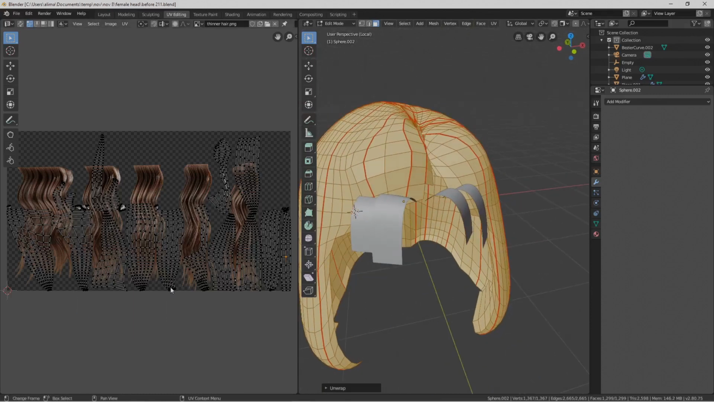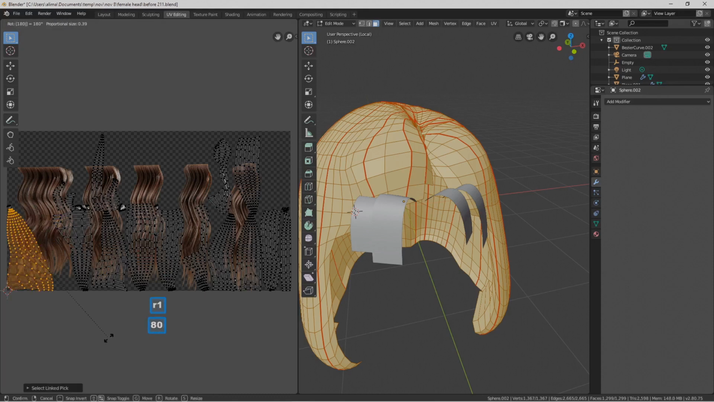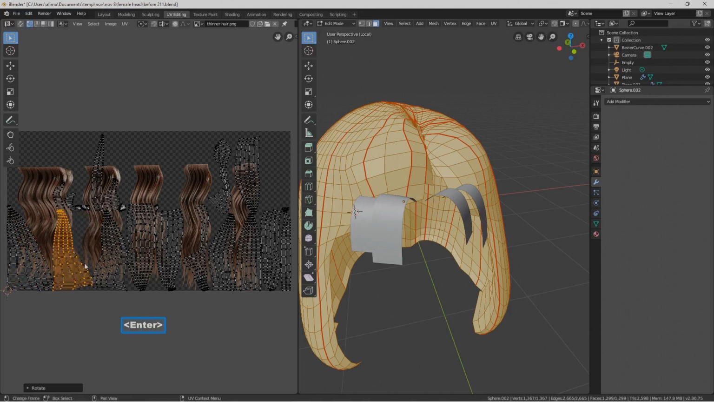Okay, so you can see that this here is the parts that are going towards the center, so we don't want that. So what we're going to do is press L, R180, left click, hover here, or left click to deselect, L, R180, press enter. This one looks all right.